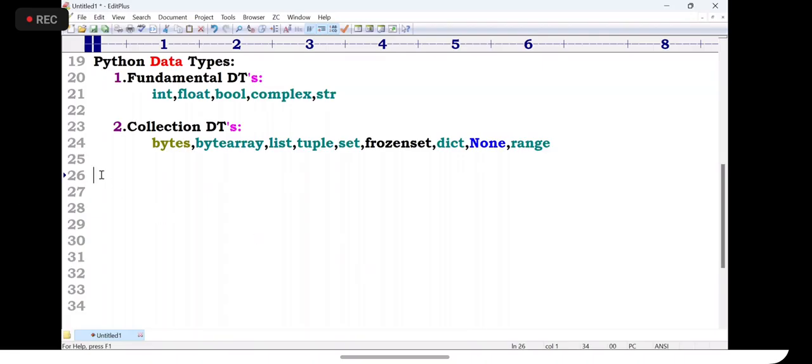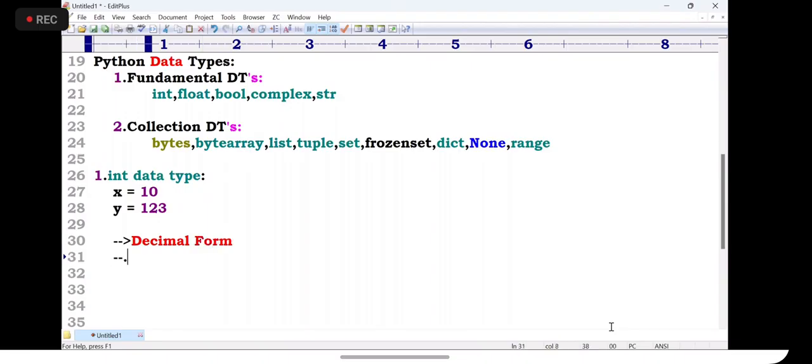Yesterday we had a discussion about the first one, integer data type. Integer means any integral values I can provide, x equal to 10 or y equal to 1, 2, 3. These are all integers. In integers again, 4 ways are there: decimal format, binary format, octal, and hexadecimal.